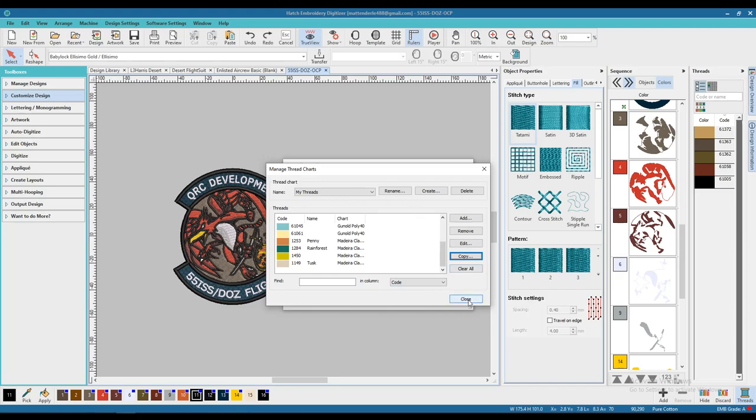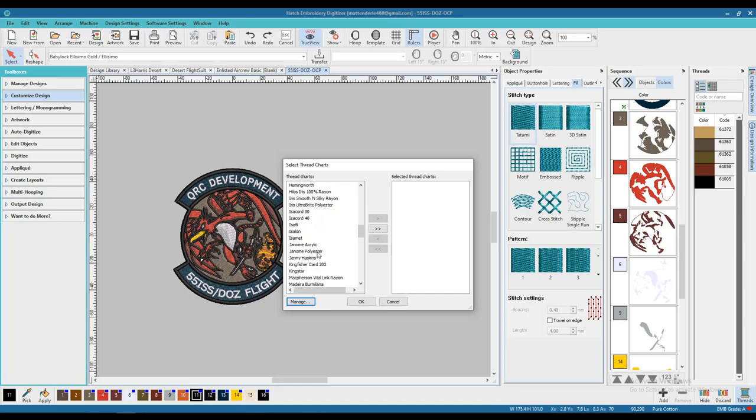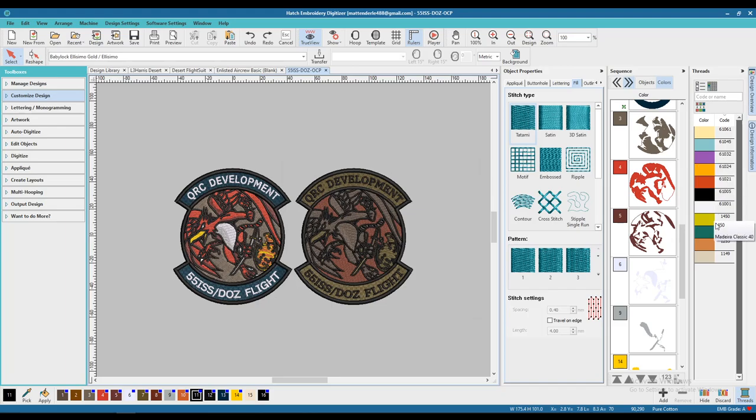Once you have that, you can hit close. Go ahead, find it on the left column. Bring it over. You can either hit the one greater than, which is going to move just the one you have selected to the right. If you hit that one, it's going to move them all to the right. So do that, and there you go. Now you have all of the colors that you have on your shelf in Hatch.